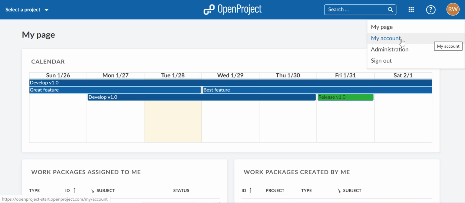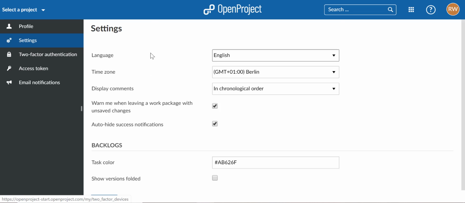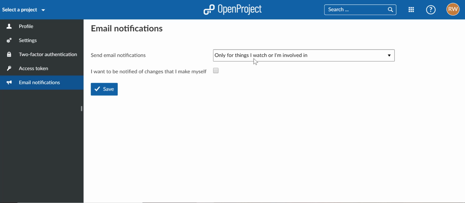Next to the My page, you have your account settings. In your account settings, you can of course choose your first name and last name, but you can also select your preferred language as well as activate your email notification settings. By default, you will be notified by OpenProject whenever any of the tasks that you're working on has been changed.